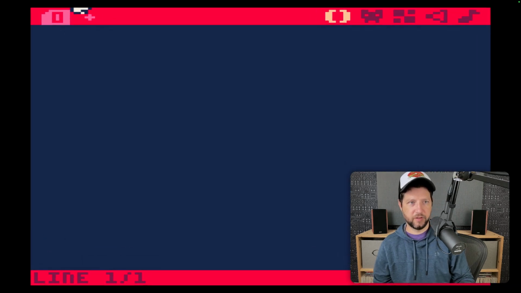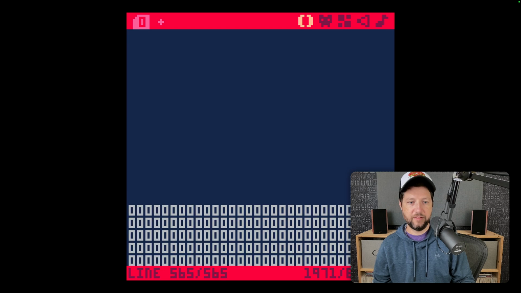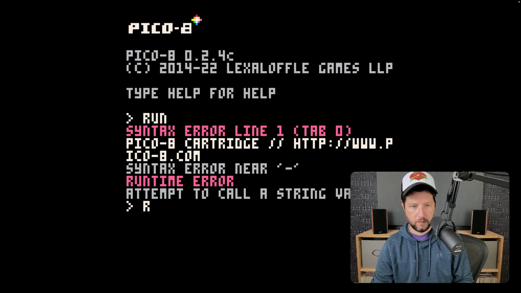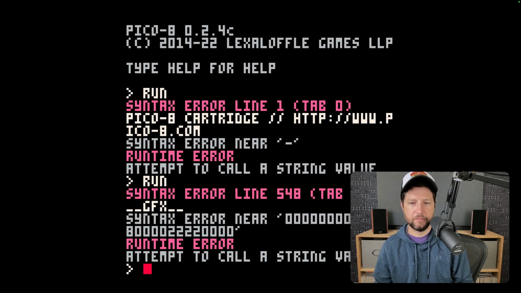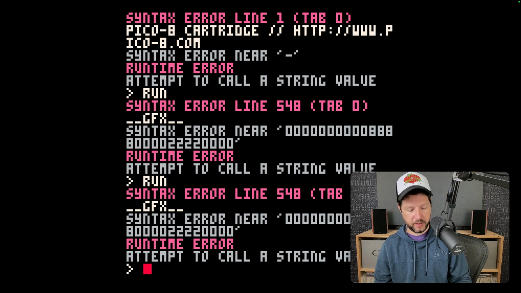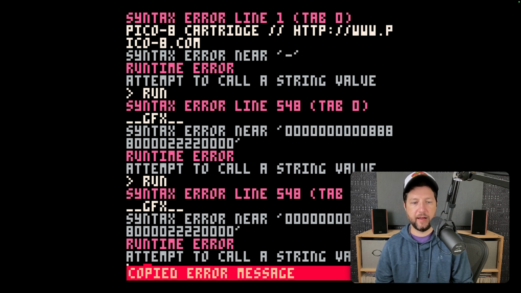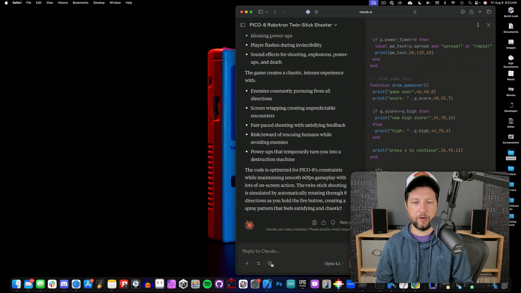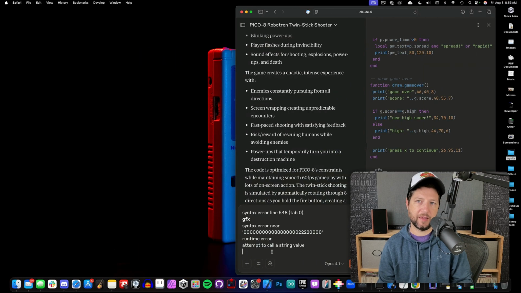Let's go full screen for this. Pasting in the code. Now we can run it. Maybe. Run. Okay, so it won't run. A cool thing about Pico 8 is I can actually copy, and it'll copy the error message, and I can paste that straight back into Claude.